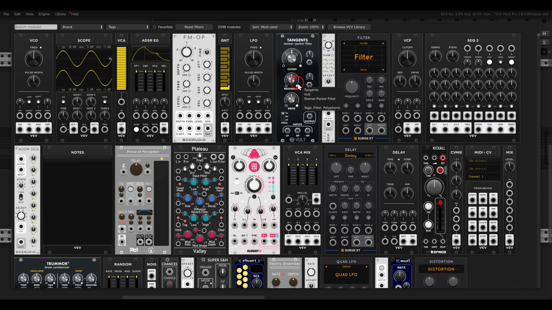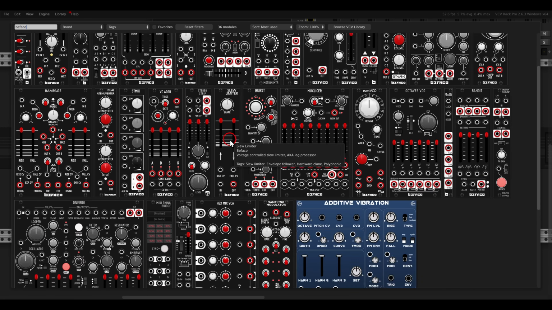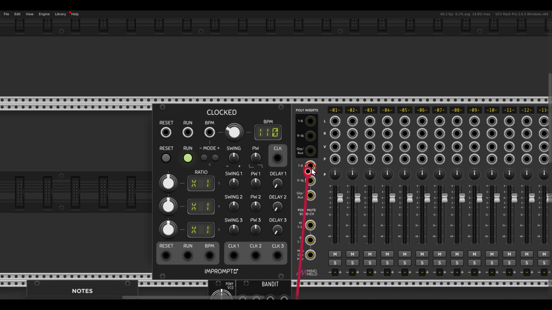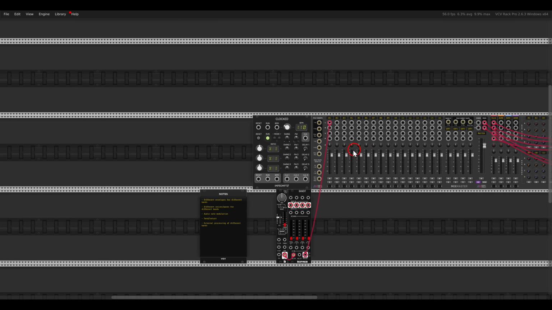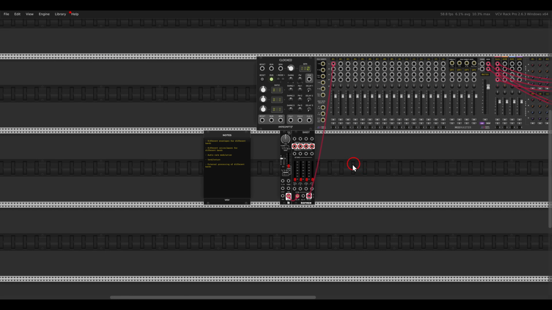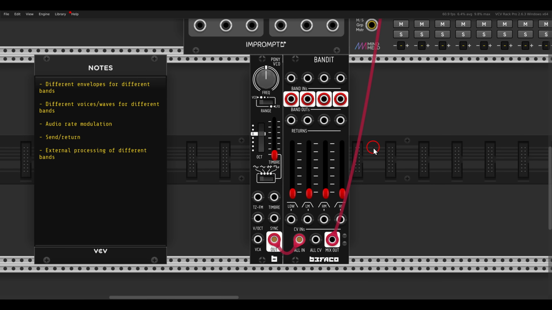So, for example, let's take the Pony VCO. I will just send this to the all input, so now it goes to all different bands. Let's take them down. If I send the mix output to the mixer, and by the way, I have here, as always, the clock module from Impromptu Clock, the mixer from MindMeld, and a send reverb, of course, just so I don't have to add a reverb for each voice. We have a send reverb, Plateau.